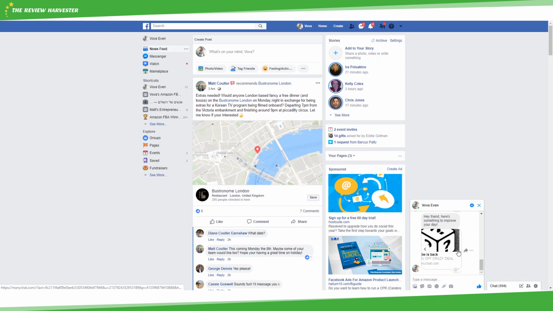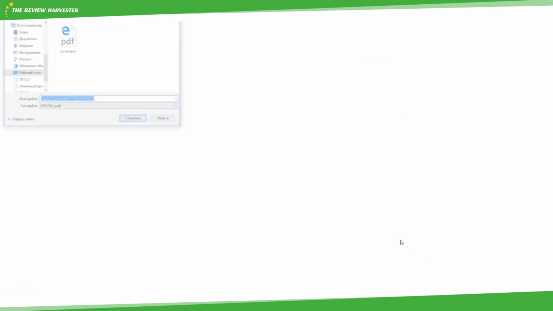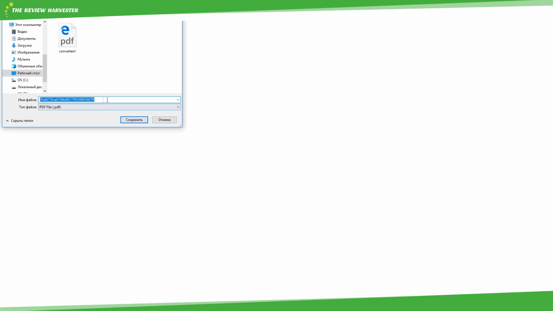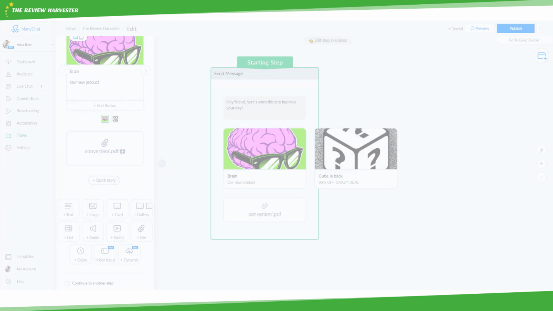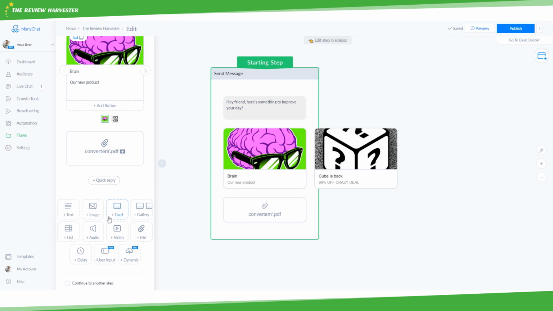For now, we have the gallery here, guys. Oh, there it is. Hey friend, here's something for you to improve your day. And since we still have the gallery, it's there. And here's the book. You can click on the book and look, you can download it now. Cool, right? Now let's get back to the bot and let's check out the delay tab, guys.